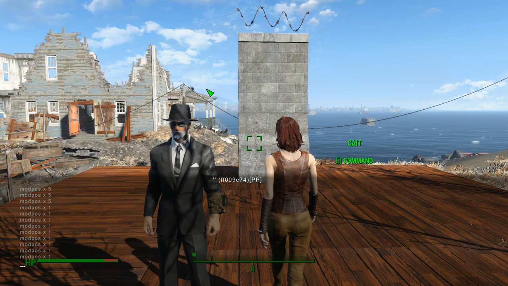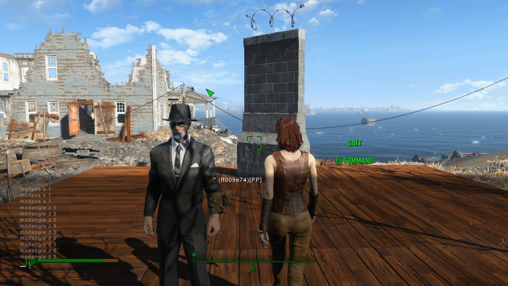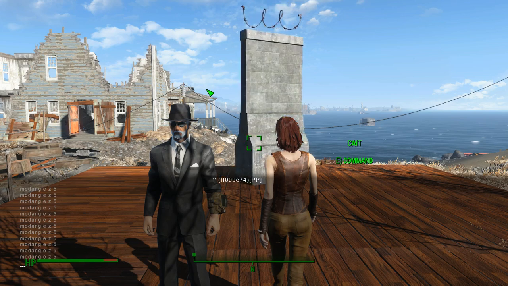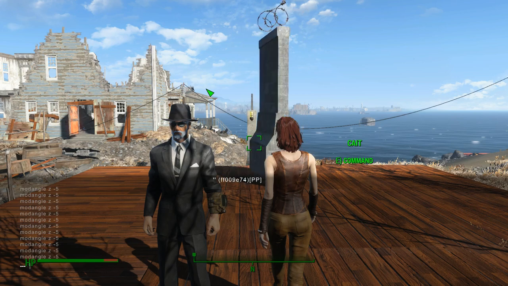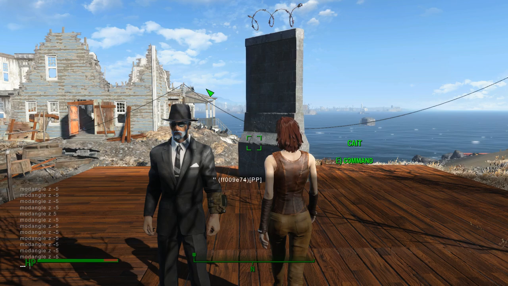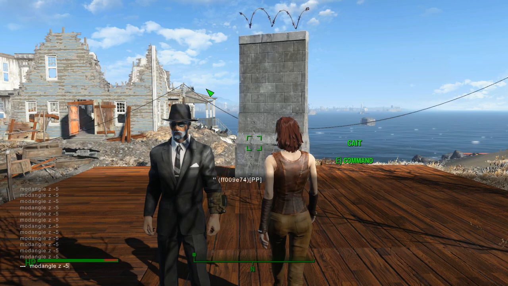Let's go back to normal mode, and let's say we actually wanted this wall to be diagonal. Well, we can change the Z angle, which is the 360 orientation of it, by hitting the divide key or the times key, and there we go. Look at that. Or let's say that was too far. Let's rotate it back the other way, and there we go. It's really simple.